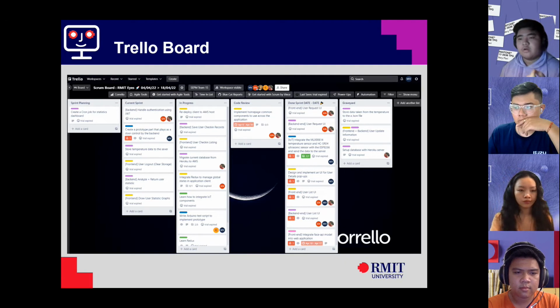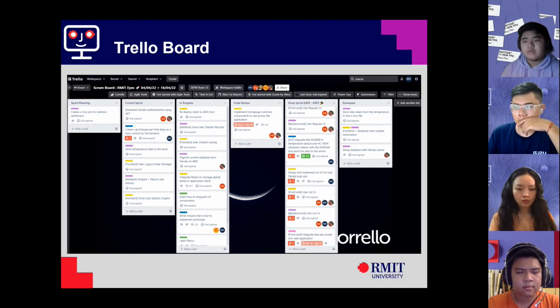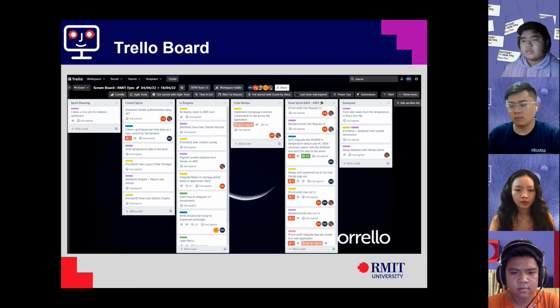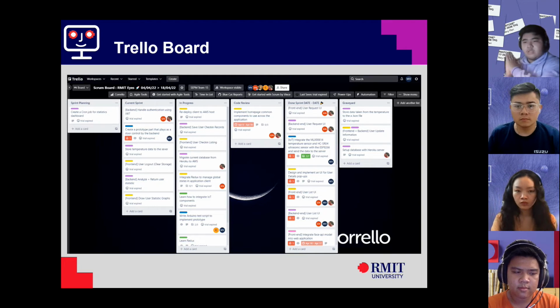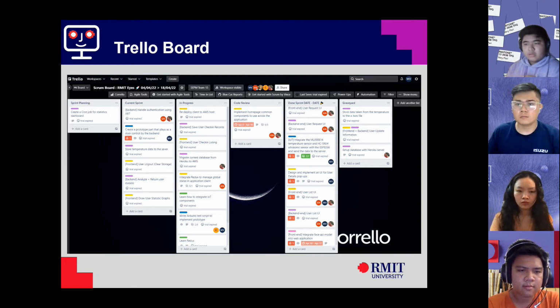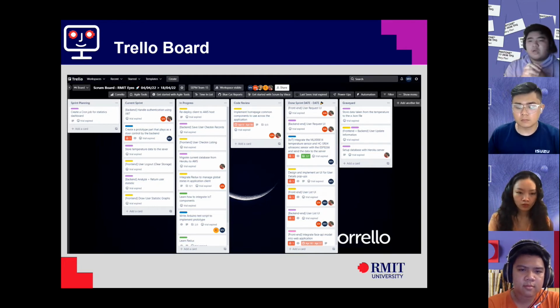So here is our Trello board. It is a 2-week sprint board. It consists of several main columns. The sprint planning column contains all the tasks that have to be done in the sprint, and the progress column shows what tasks are being worked on. Then the code review column has all the work that needs to be checked to see whether any changes need to be made. Then the task card is moved to the done column, indicating that the task is finished.